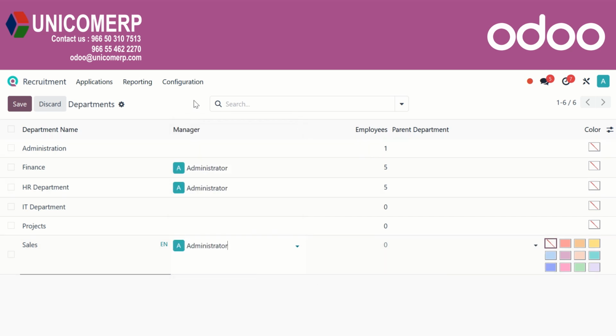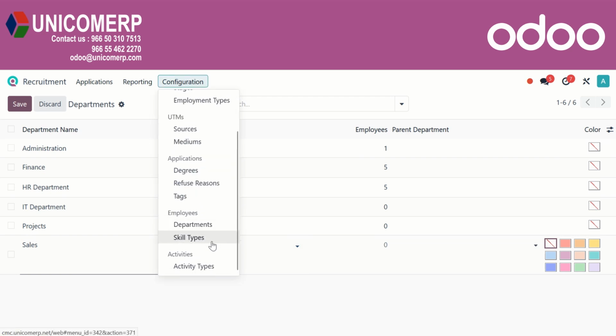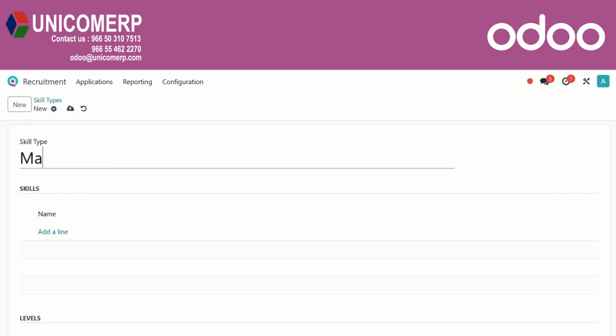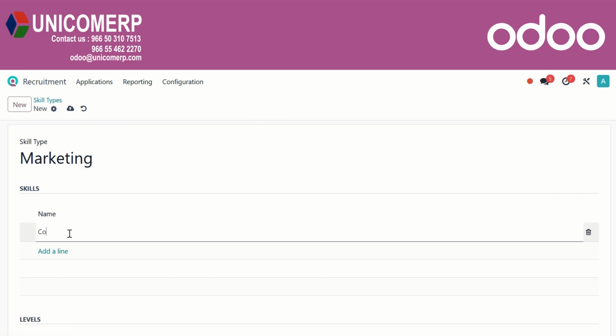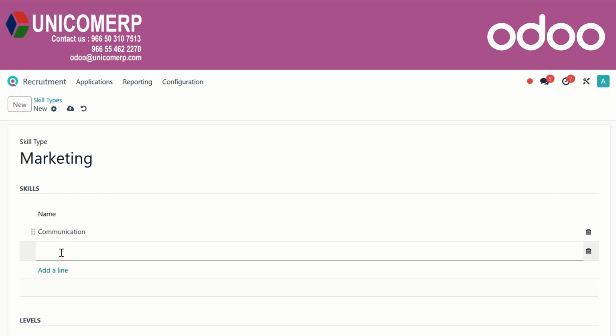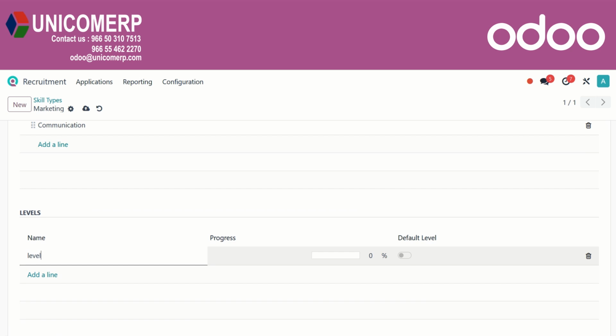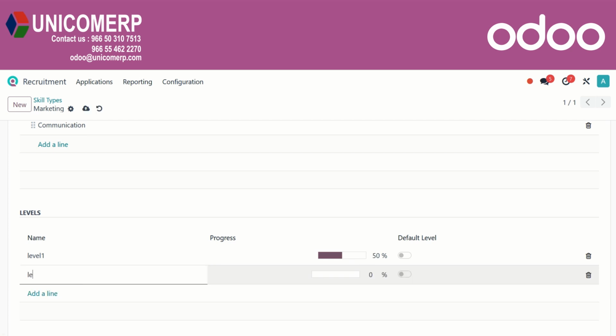Next is the configuration of skill types. You can add the skill name and add corresponding skills under it. Click on New button. Enter the skill type. Under that, enter the skills related to it. We can also add levels for the skill created. There may be different levels of knowledge for each skill. Under levels, you can add the name of the level and progress against each. We can also set any level as default level for this skill. So based on the skill level of each candidate, you can select it.